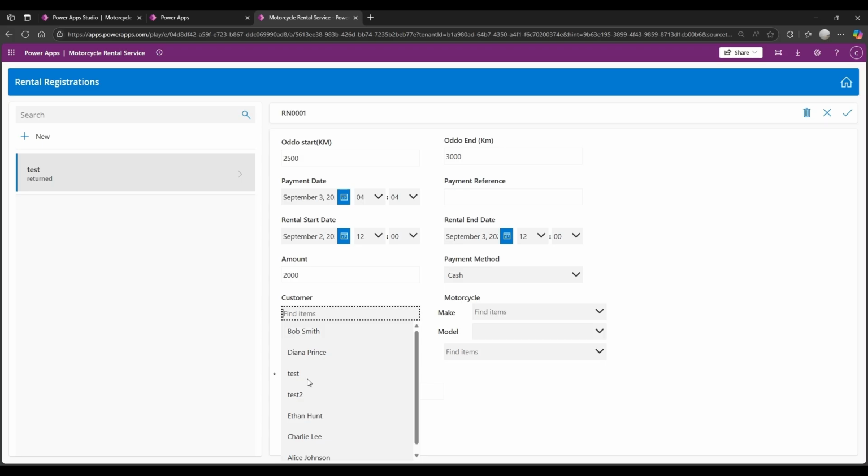And the payment method they used, you can select, I'm just assuming they paid with cash. Customer, we added a new customer called test2. In fact, you can search test. For example, if you want to search, let's assume you know the person name is Ethan. So you can select Ethan Hunt right now, the customer.